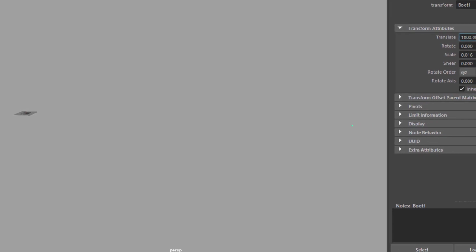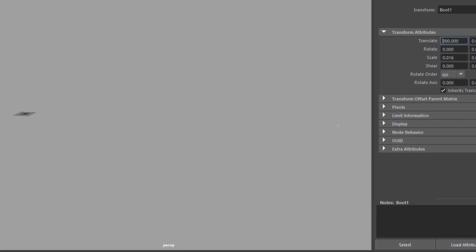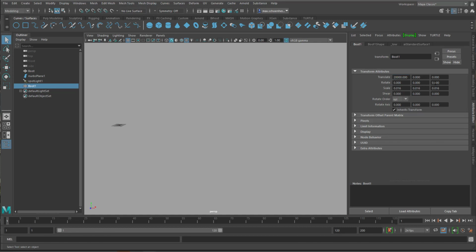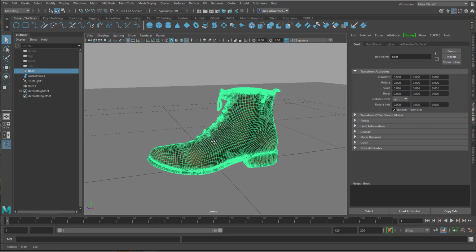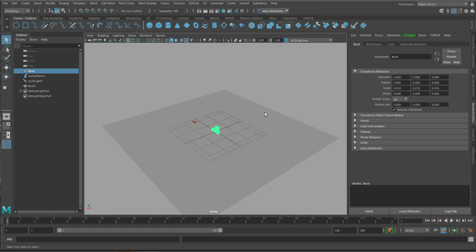Now let's select it again and change this to 20,000. And now when we select both of them and press F, we don't see them. The boot in the center of the scene is here, and the other one is so far away that we have the clipping plane happening.